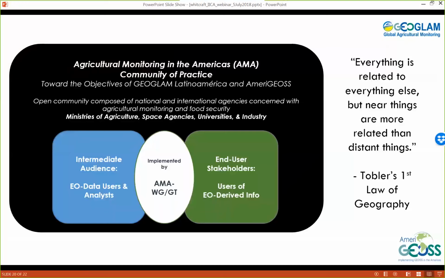And this is essentially what that joint effort looks like. It's a new community of practice, agricultural monitoring in the Americas, toward the objectives of GeoGLAM Latinoamerica and AmeriGEOSS. Like I said, these are two sister initiatives, and we've joined this single working group together to reach their common goals. It includes not just the EO data users and analysts, the technical audience, but also the users of EO-derived information, so that it's a co-community developing solutions for problems that have already been identified.